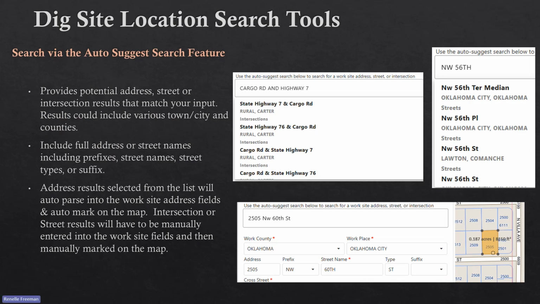So there are 2 ways to search for an address or intersections on the OKI 811 Excavator portal. The first option is to search via the auto suggest search feature. This is a lot like Google when you're entering information. It's looking for results that match your input. So in the OKI 811 portal, when you're using the auto suggest, you can put in an intersection, such as the one at the top left here for Cargo Road and Highway 7, and look for that result and select it. You can put in an address, or you can just put in a street.